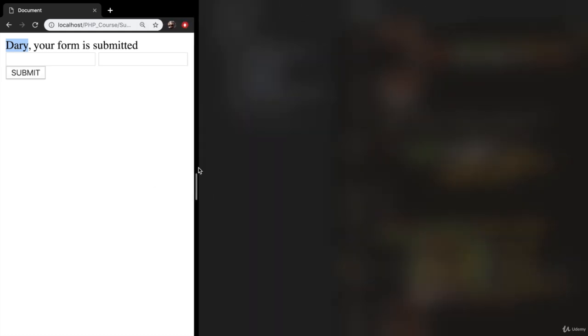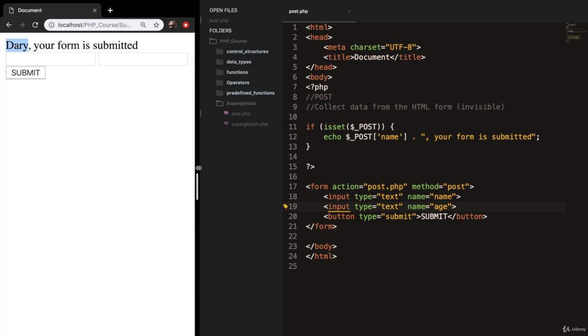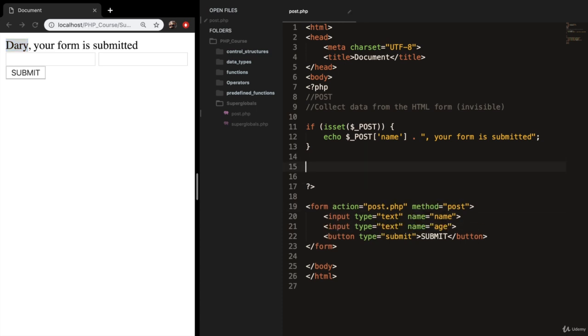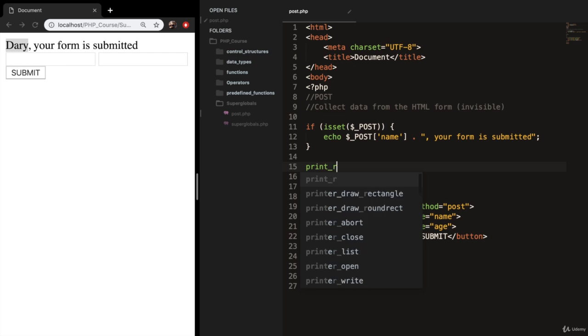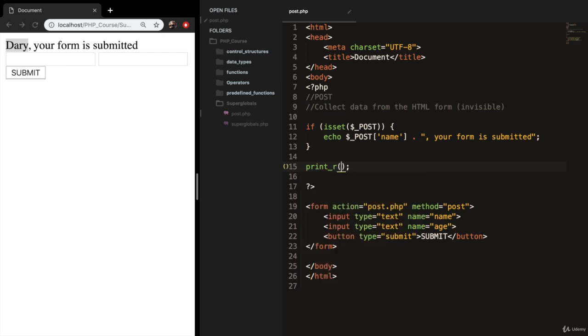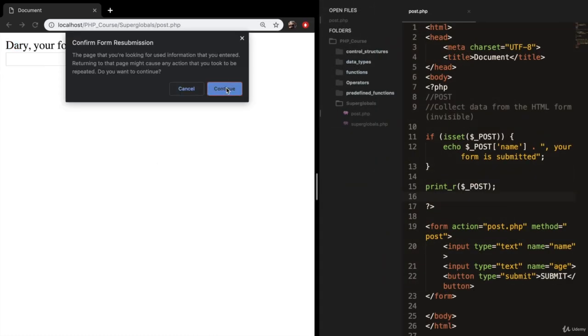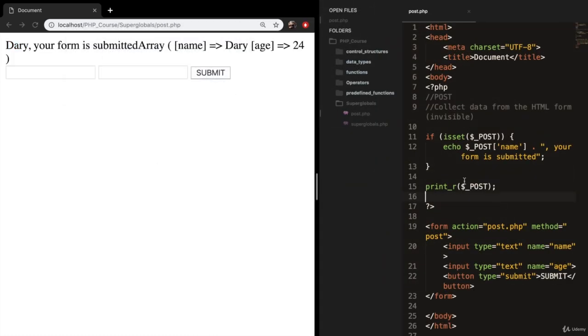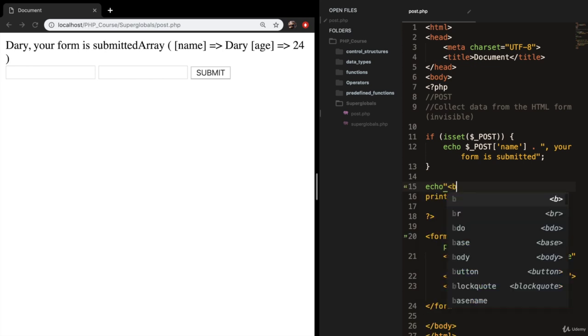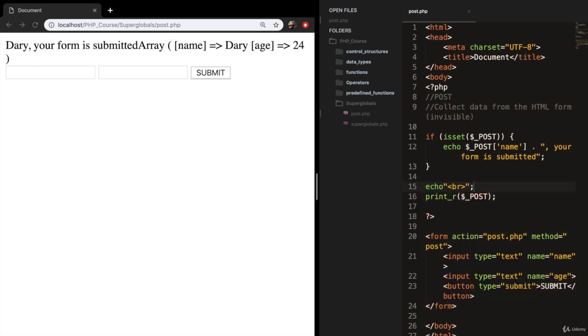Now, I've told you that a post Superglobal is an array. So let me show you what I mean with that. Let's go right under our if statement and write down print_r, and let's pass in our Superglobal post. Let's save it. Refresh the browser. Well, let me add a break as well. Let's save it. Refresh the browser again.